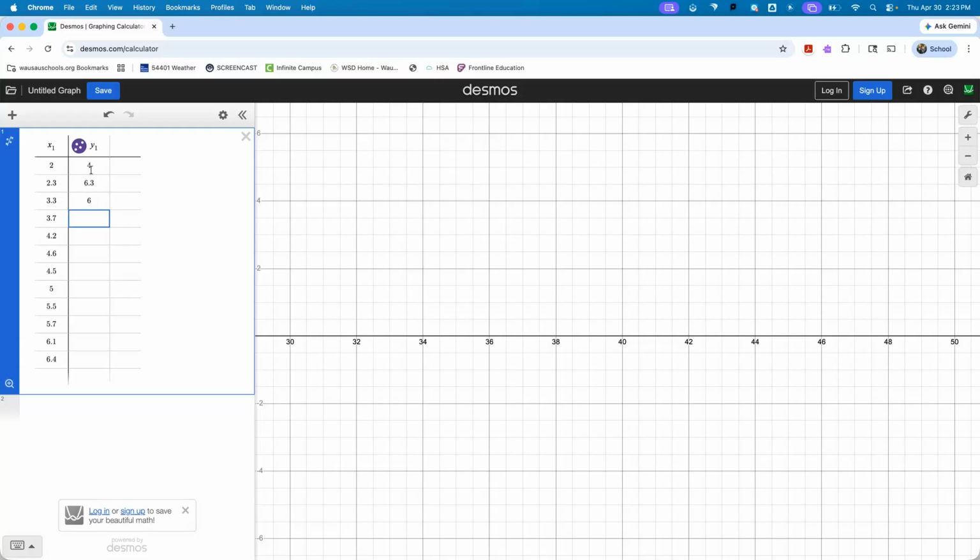3.3 has to be 6. 3.7 has to be 7.2. 4.2 has to be 7.6. 4.6 has to be 8.2. This one has to be 9. 9.4. 8. 5.8. 12.2 and 10.5. Okay. Now I don't see mine yet because I was way over on for the box plot.